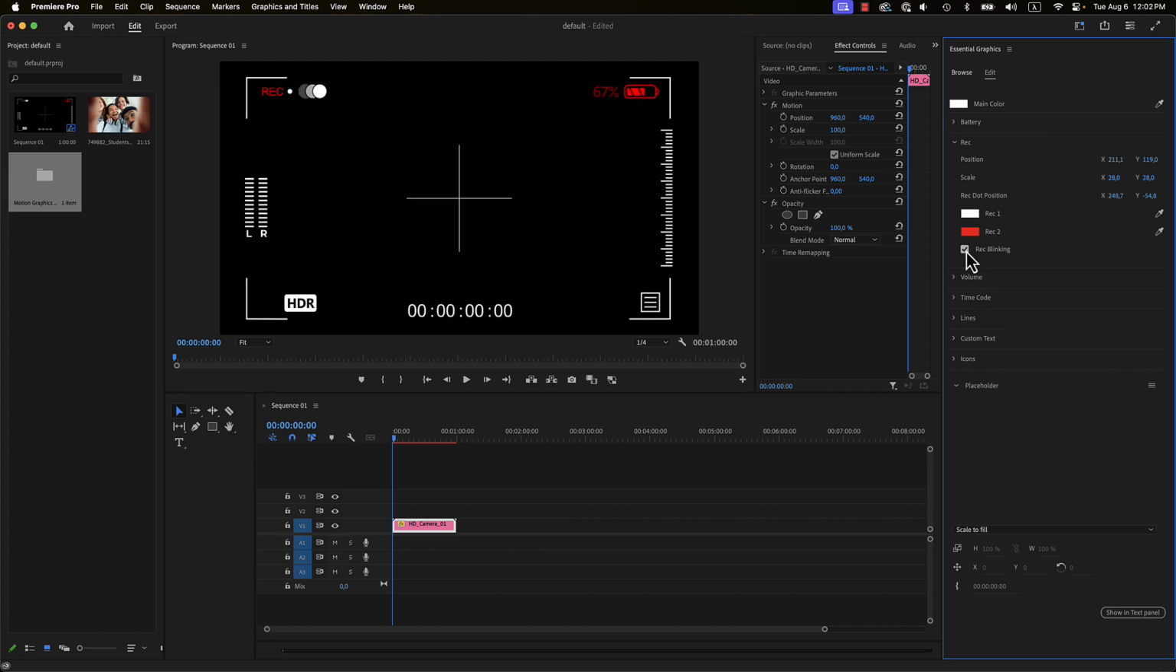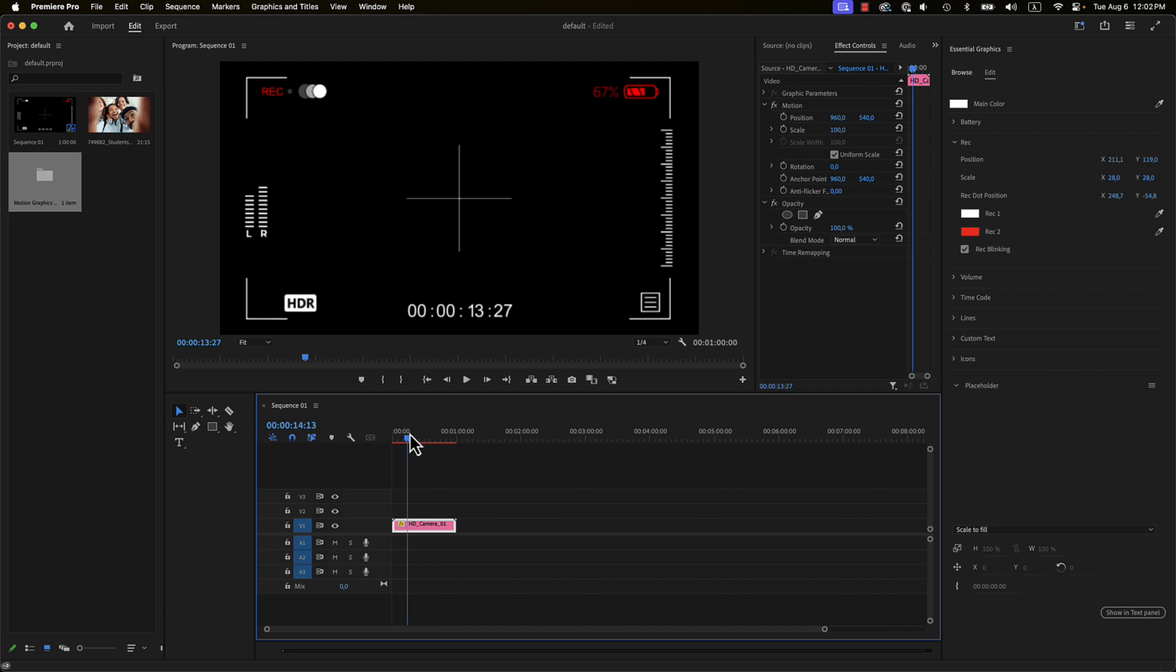There is also a checkbox here where you can select whether this dot is blinking or not. The dot is blinking now. I'm checking this, it will not.